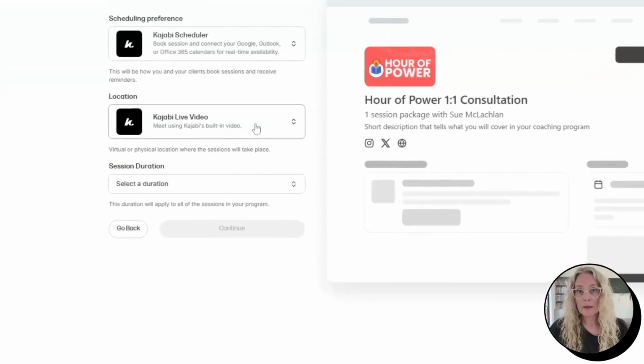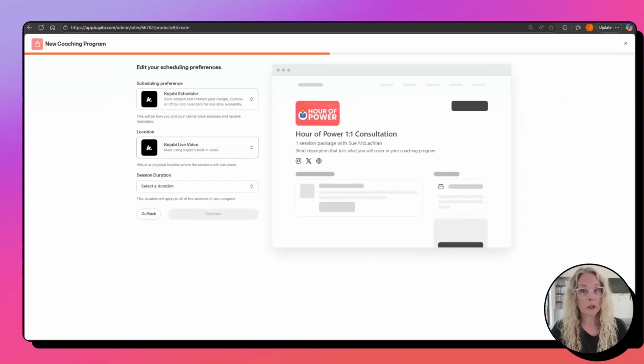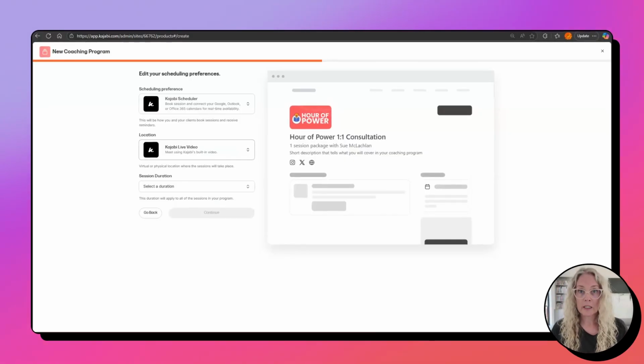You can also use Kajabi live video, which is a really nice experience. It saves you from having to use Zoom, and it will automatically upload the recording of the call straight into the client's portal after the call. It will be there almost immediately. You can download the call and do other things with it as well.